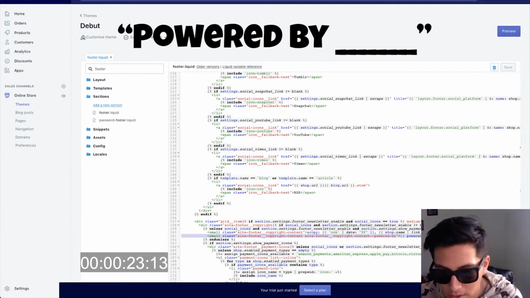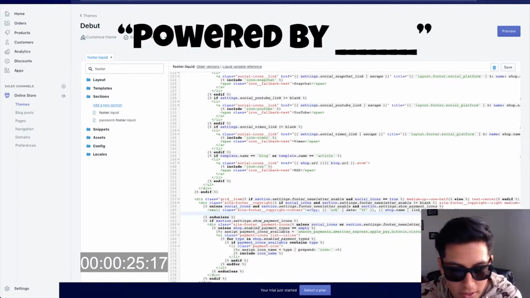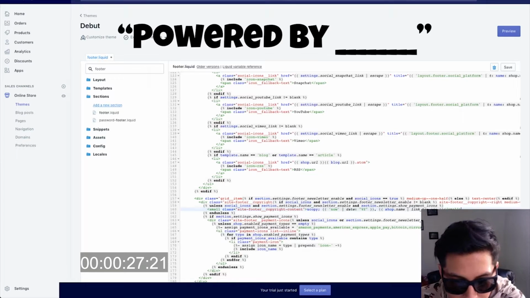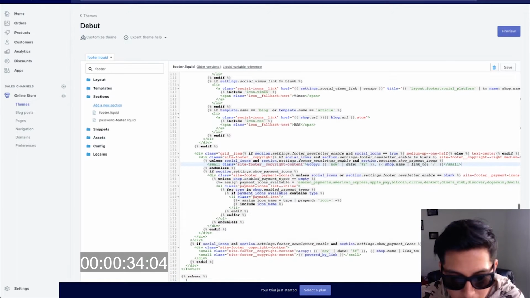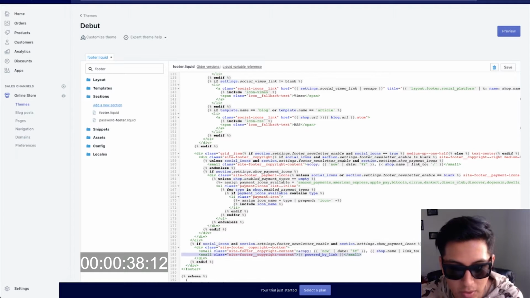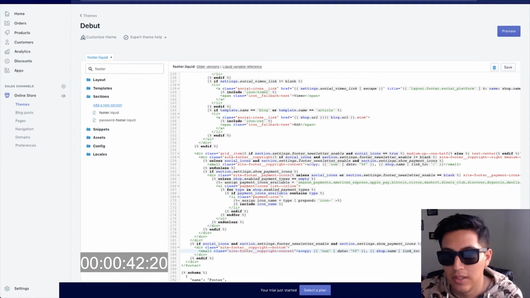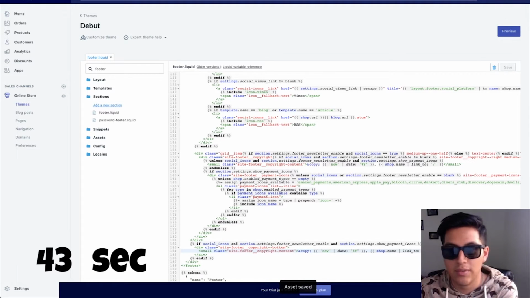Alright, you guys are software engineers right now. Under the payment icons, there's another one right here. It should be line 186 or 185. Alright, and we're gonna save it, and we're gonna preview it.